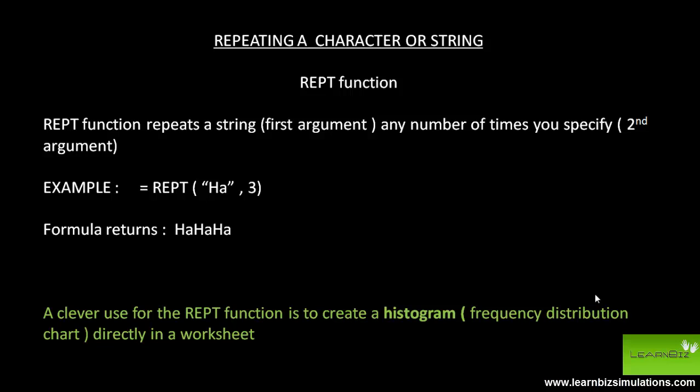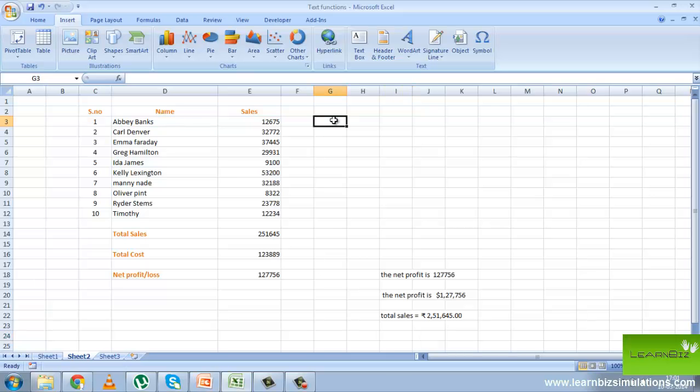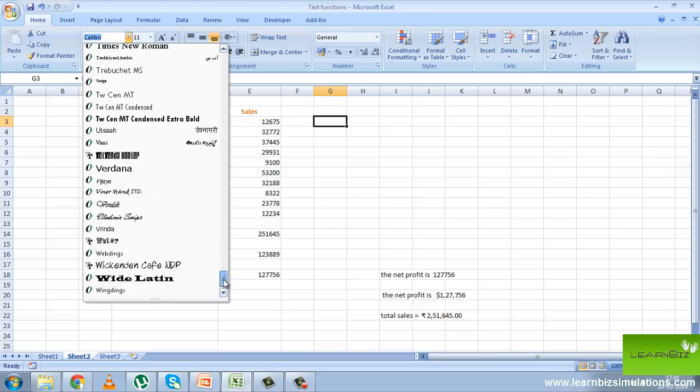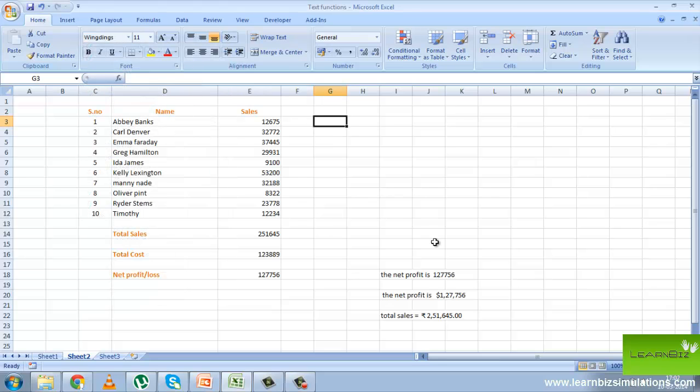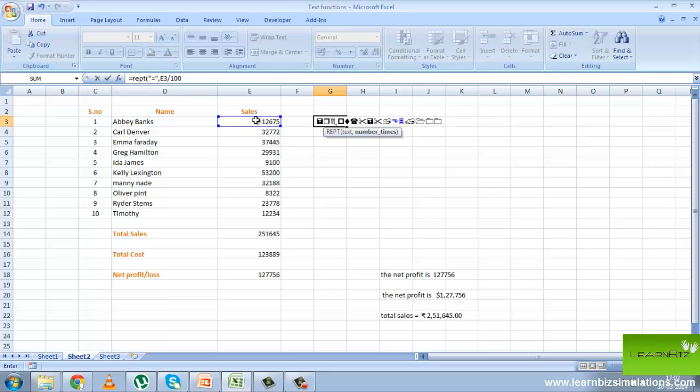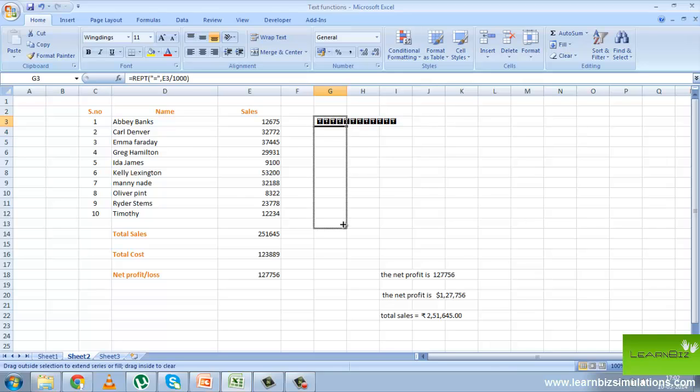A clever use for the repeat function is to create a histogram or a frequency distribution chart directly in a worksheet. So suppose we want to create a histogram for the column sales. First we change the font of that particular column to Wingdings just for more visibility and enter the following formula. Basically we are dividing the sale number by 1000 and representing it in terms of an equal to sign. You can now copy the formula for the entire column. As you can see, a histogram is displayed.